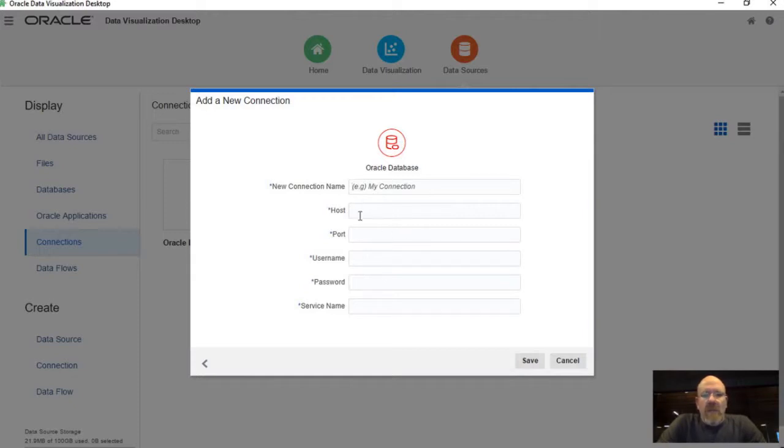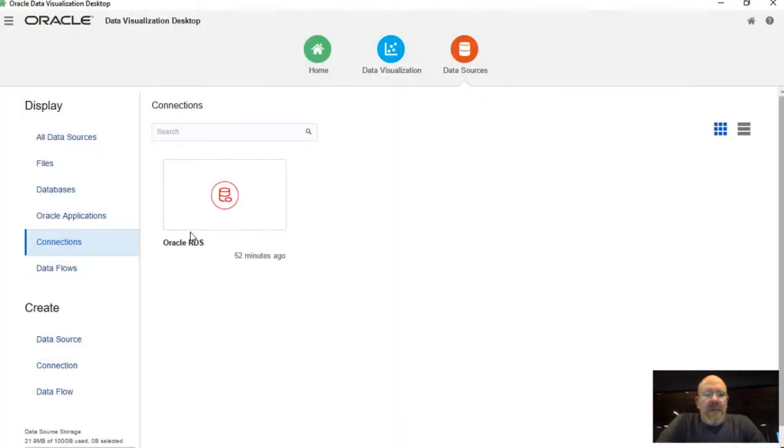You're going to give it a name, what server are you connecting to, what port do you connect through. Typically 1521 is your standard port to connect over to an Oracle database. What user account and password are you going to be connecting with, and what service name that you have. So I already have that set up here.